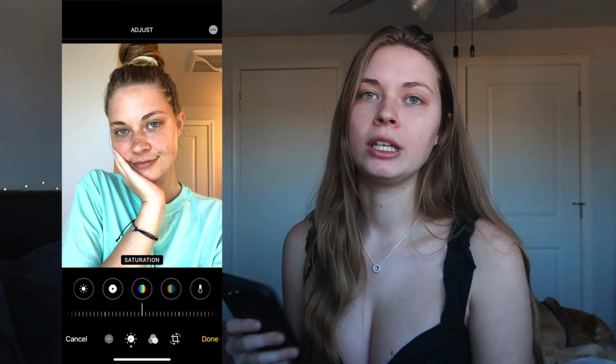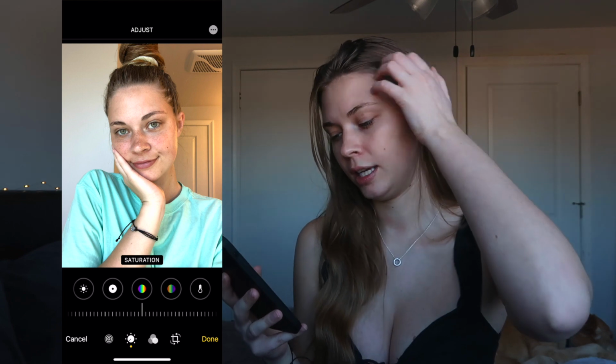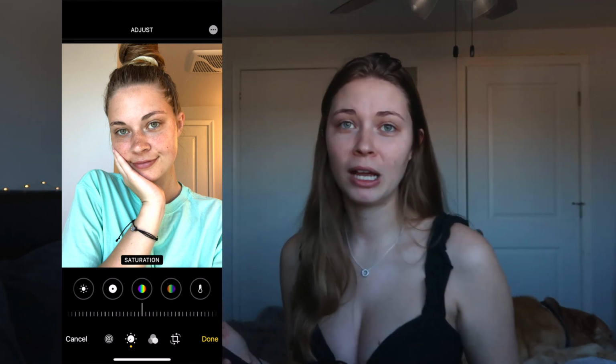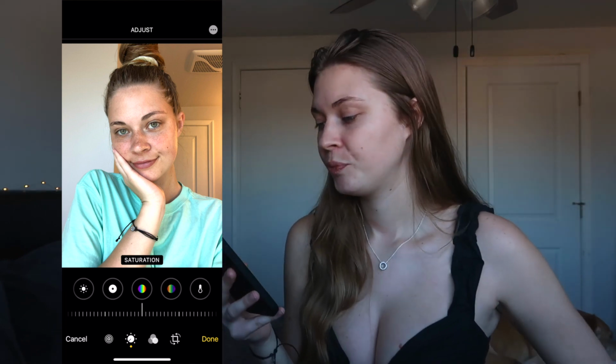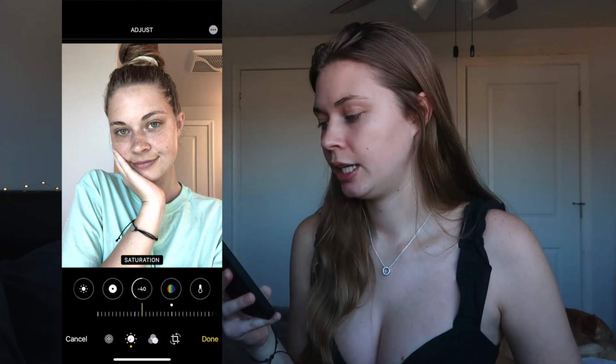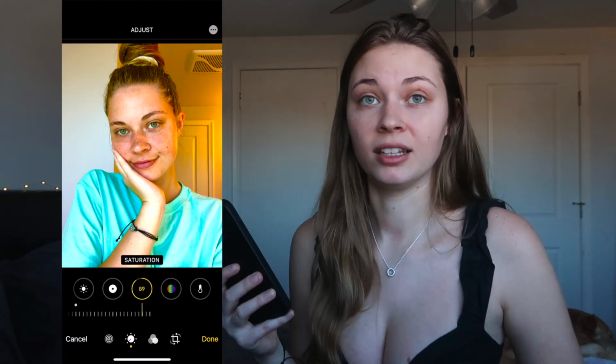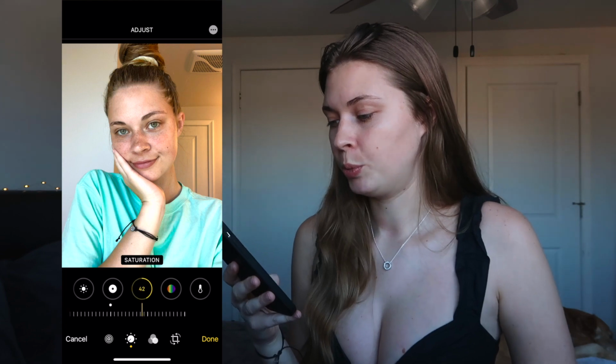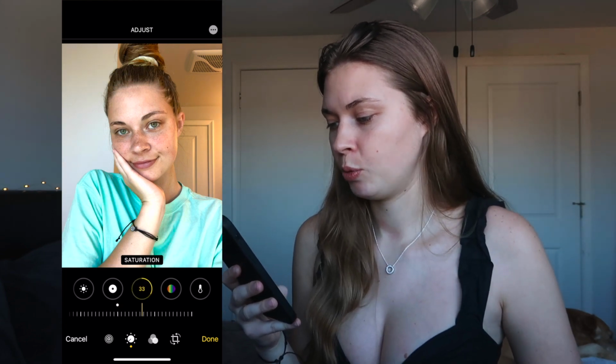I skip all of the contrast and shadows until I get the color I want. I don't know if that's the right way to go about it. I'm sure it's not. It's just what I do. Saturation, again, you could make it like that. I would not. But I just kind of slide and stop when I like it.